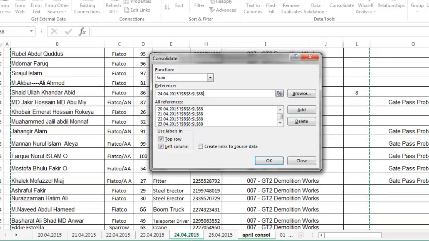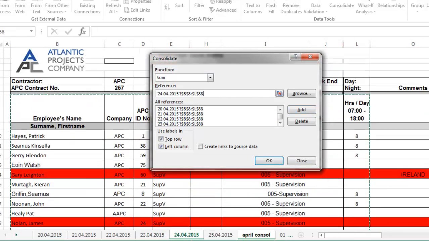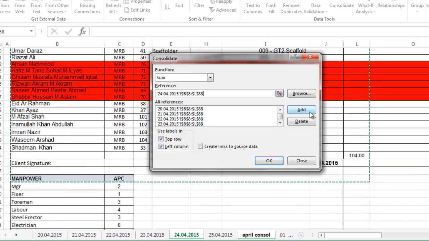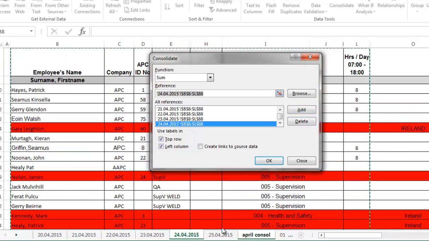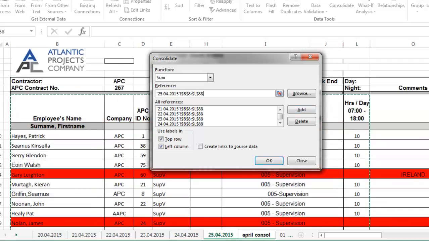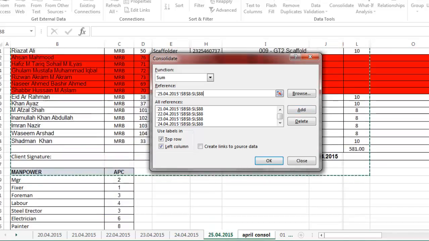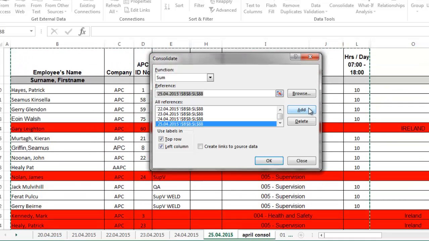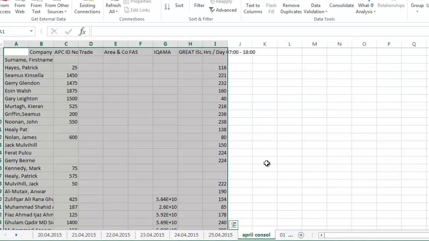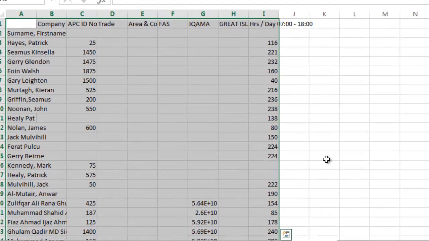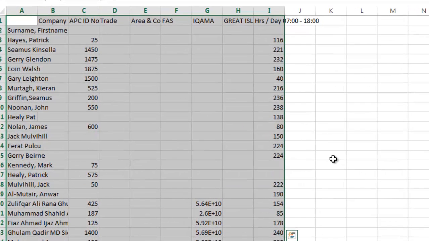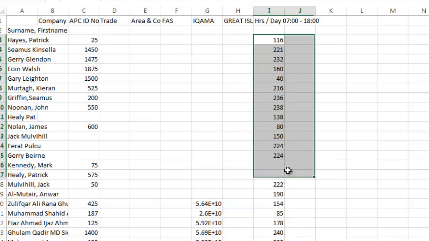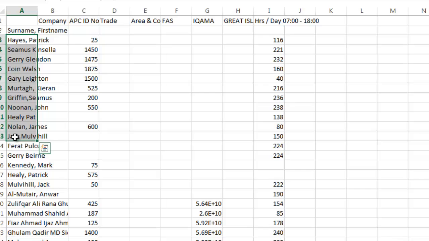24th, and the 25th, we're going to add the same. And now when we select OK, this is now consolidated all the data for us into one table. So all of the hours from the whole of April are now consolidated, and these are the hours here, and these are the employee names here.